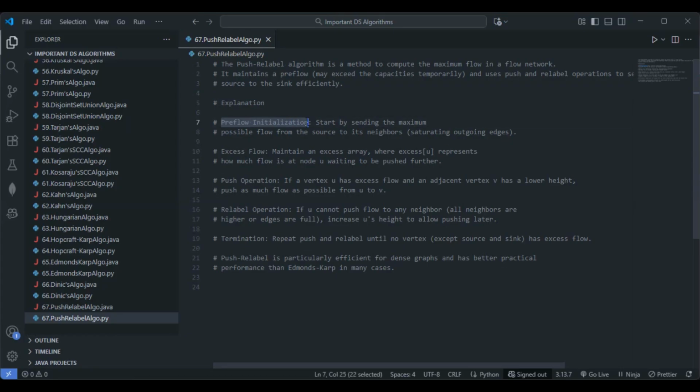So the pre-flow initialization part, let's discuss the same. We'll start by sending the maximum possible flow from the source to its neighbors, in the sense of saturating the outgoing edges. So we'll send the maximum possible flow from the source to its neighbors. This is the first step.